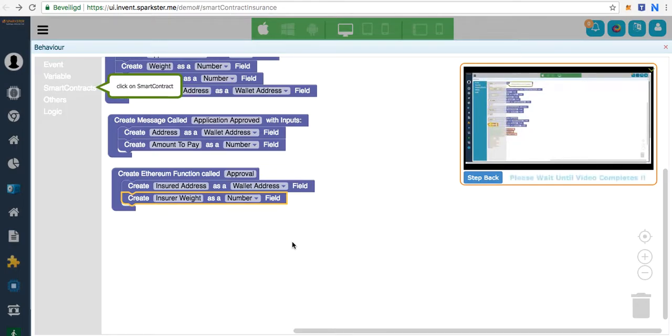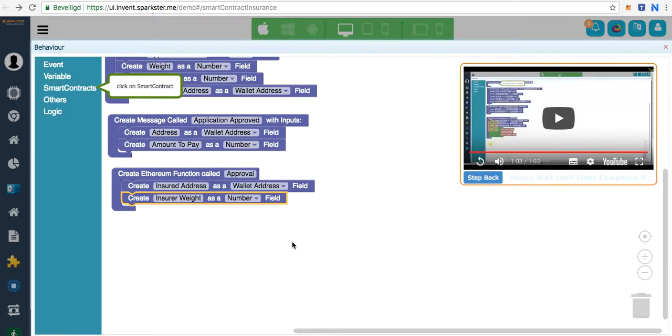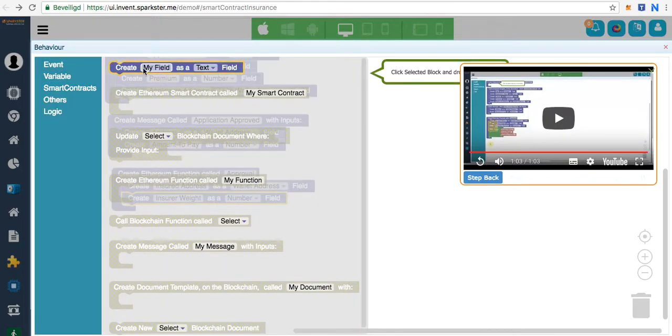So if certain conditions are met, we want something to happen, and if they're not met, we want something else to happen. An example of this would be, if you're good, you get pizza. If you're not, you don't. In our case, we want to say if the insurer weight is less than 600, we want one thing to happen.